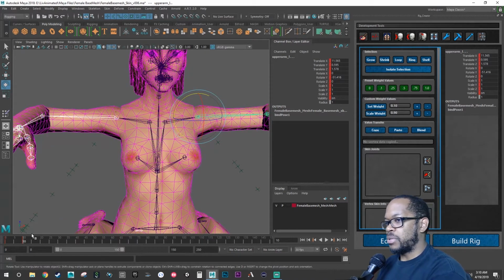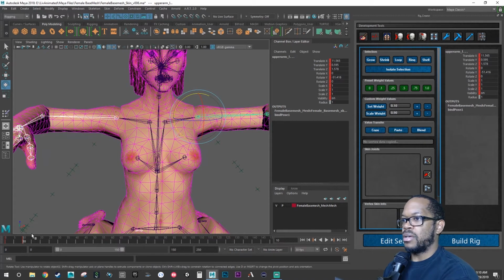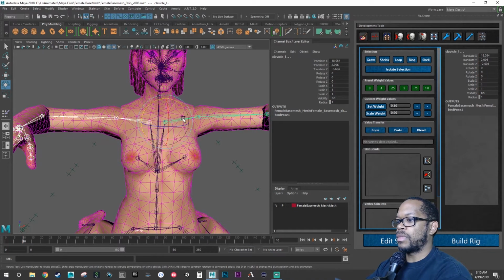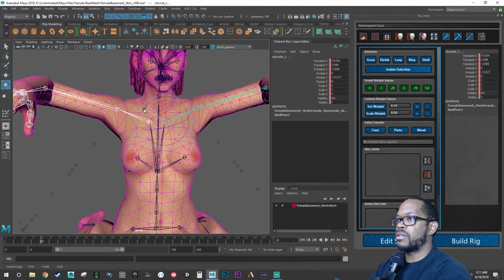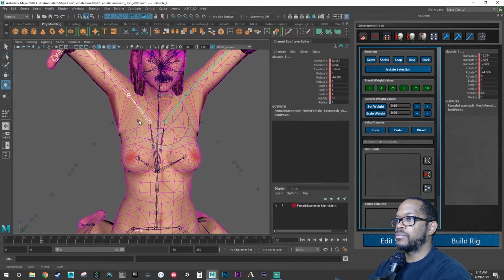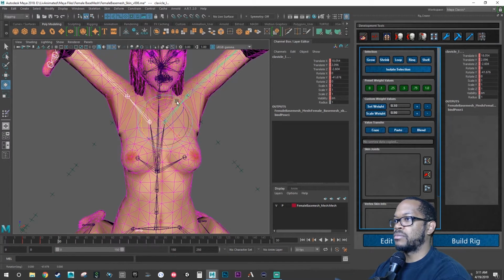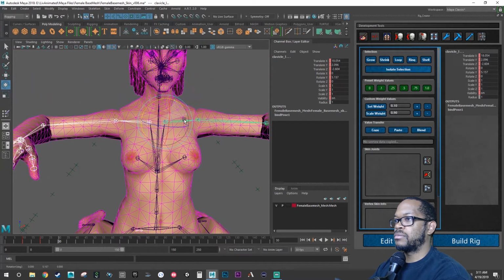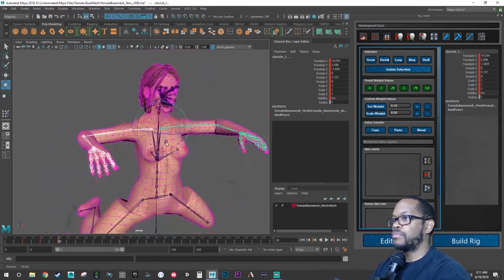And what we're going to do is put a key on our clavicles so they're zeroed out. And then at 20, we want to raise our clavicles up. And on 30, we want to put them back down.